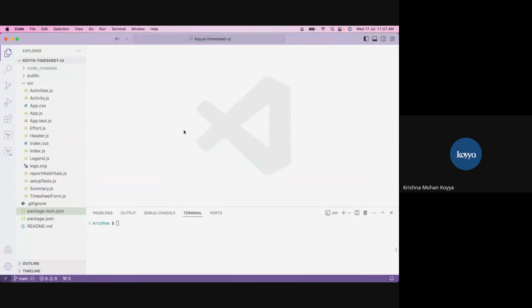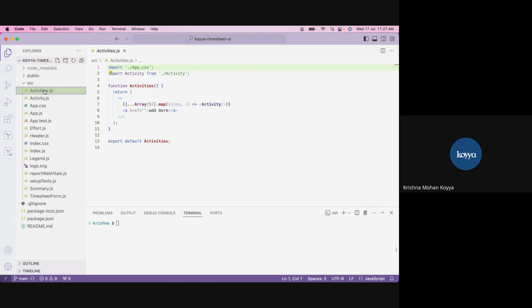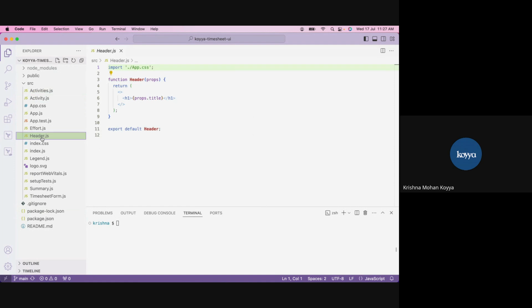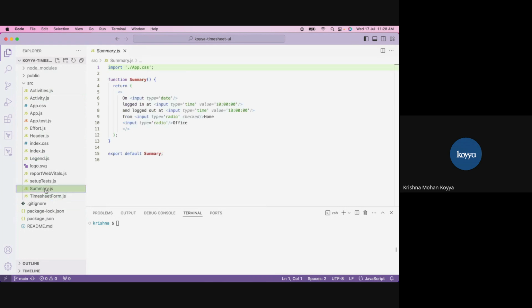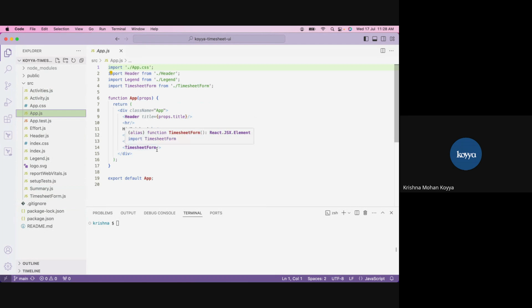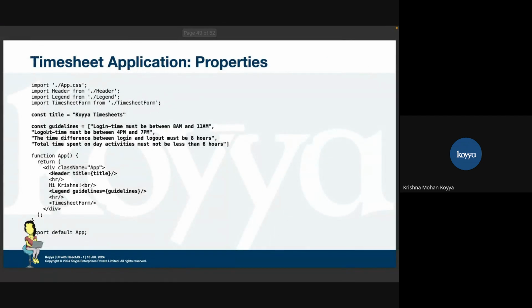Let me take you to this application. So this is the activity component that I just showed you. This is the activities component. This is the header component. This is the legend component. This is the timesheet form component, and this is the summary component, and finally, this is the app component. I have written, sorry, in this slide, I have written this data within the app component.